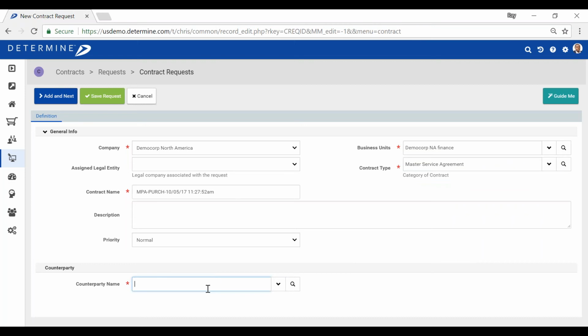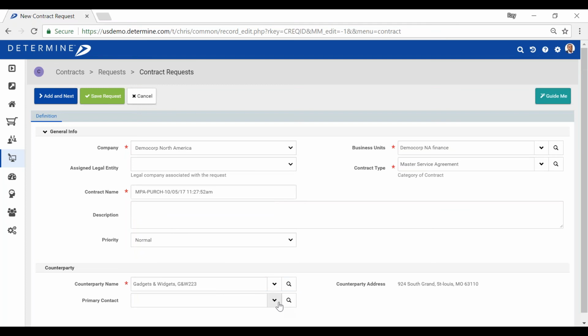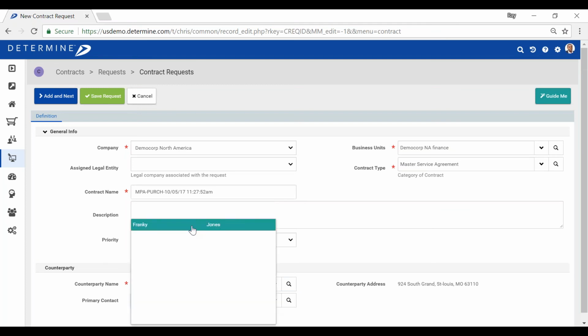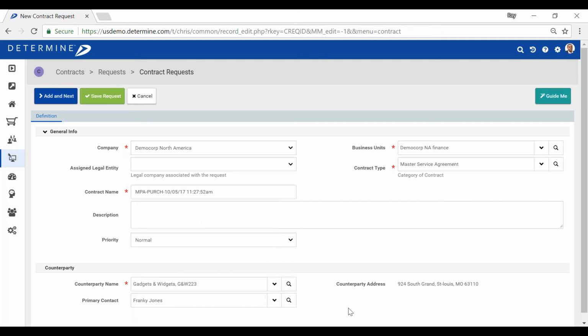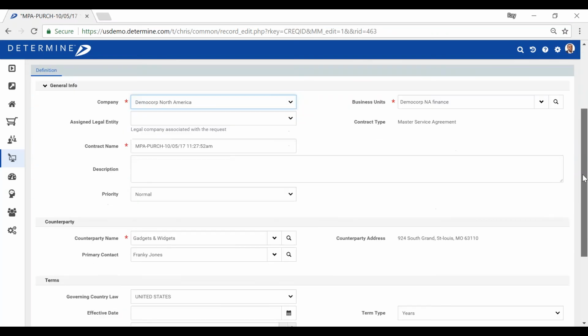And then here we have the counterparty name or the supplier we want to do this contract with. Again, I can just start typing in gadgets and widgets and it will find the correct supplier. I'm also going to add a primary contact. We see that they already have a legal contact set up in the system. I know this is who they need to work with, so I'll assign that contact as well. From here, just simply hit add and next, and it will take us to the next page where there's some more detailed information we can fill out.